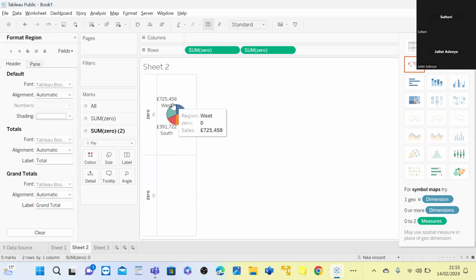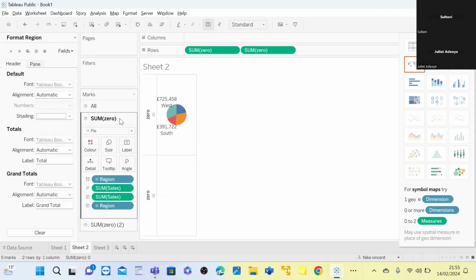So click out. Now click on sum 0, the one in between all and sum 0, 2. Where is it? In your marks, go up a little. Not there. Go to your marks card. Click on the first one, the one in between. That one. Yeah. So there, come to sum of sales.